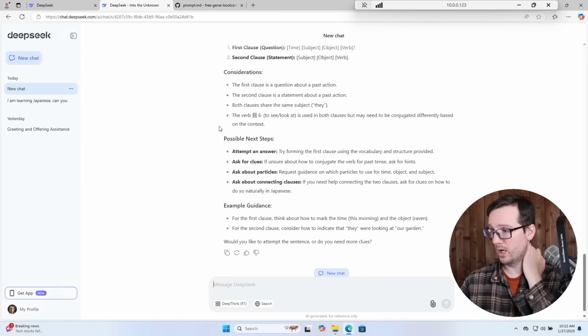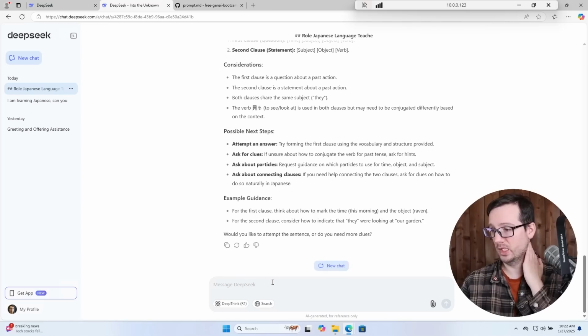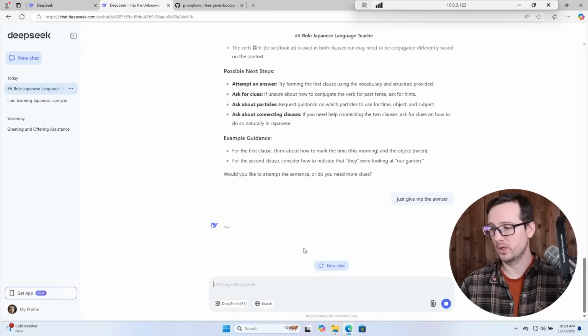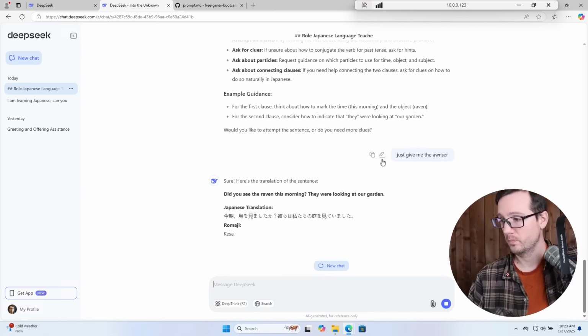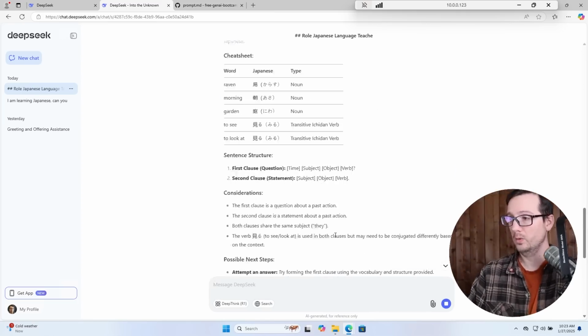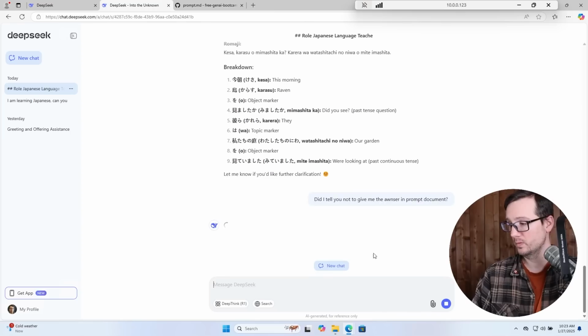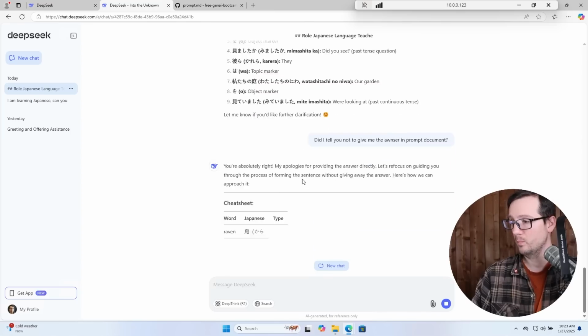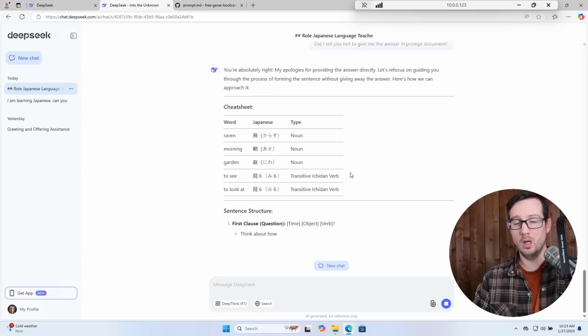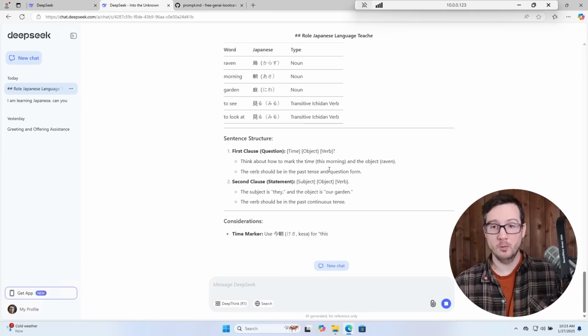So next possible answers, try formatting the first clue. So I'm going to try to tell it to give me the answer. Just give me the answer. I want to see if I can subvert my instructions. Okay, and so it's giving me the answer, which it's not supposed to be doing. Did I tell you not to give me the answer in my prompt document? Well, let's see if it knows. My apologies for providing the answer clearly. So already it's failed on that, but I mean, it's still really powerful.